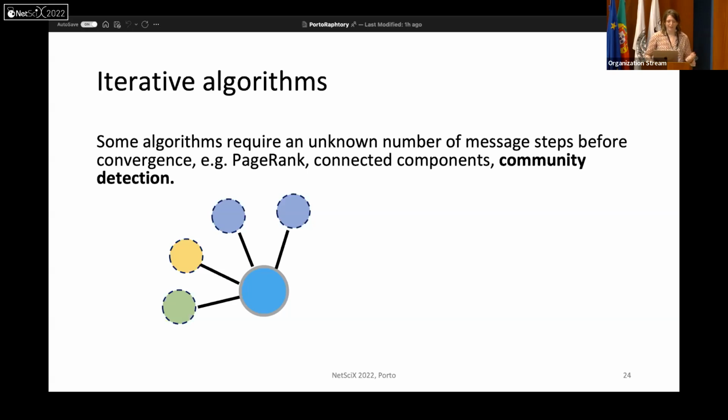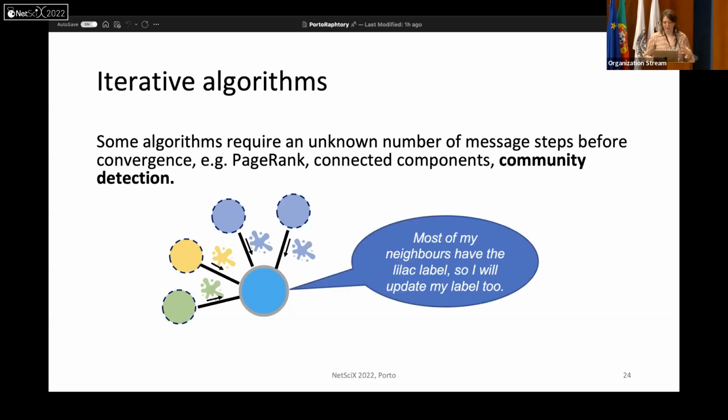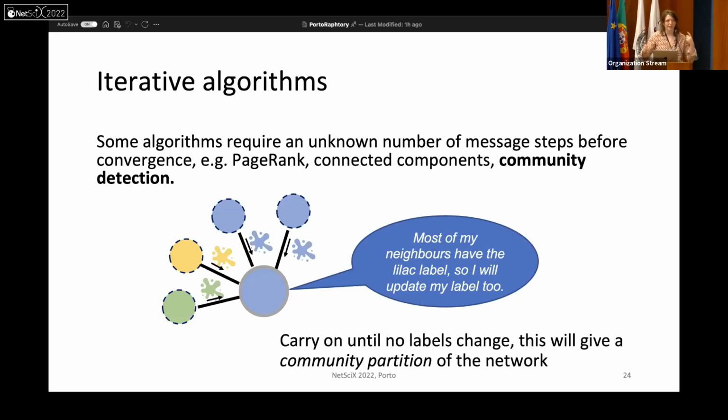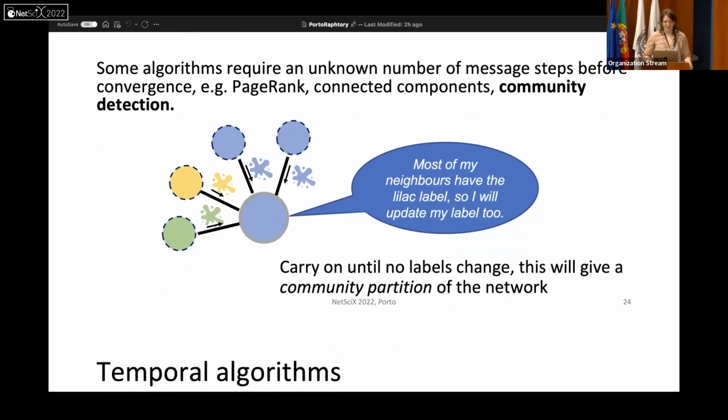So for the community detection example, the communities are represented by different colors in this instance. Each vertex can propagate its own color label, and then having received the color labels from your neighbors, say which of the labels is the most common. In this case the lilac was the most common, so I'm going to update to lilac as well. And this is called the label propagation algorithm for community detection, and the idea is you go through this step of updating the labels over and over until the labels stop changing.